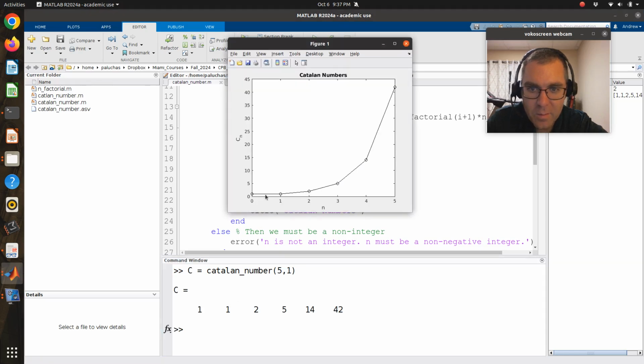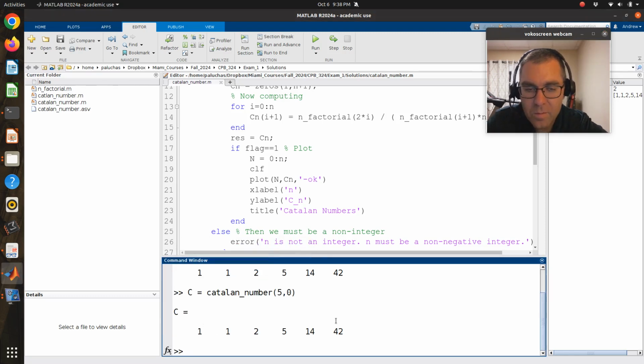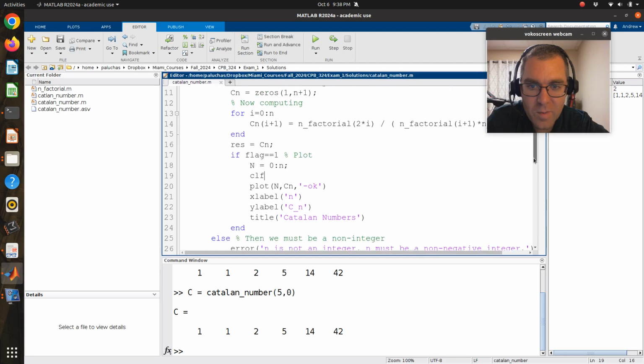Compute my Catalan numbers, and now I get a plot of Cn versus n. Beautiful. Okay. And if I were to give it a flag of 0, I was waiting for the plot. If I give it a flag of 0, well, there's no plot, right? So I'm not waiting. Okay, cool.